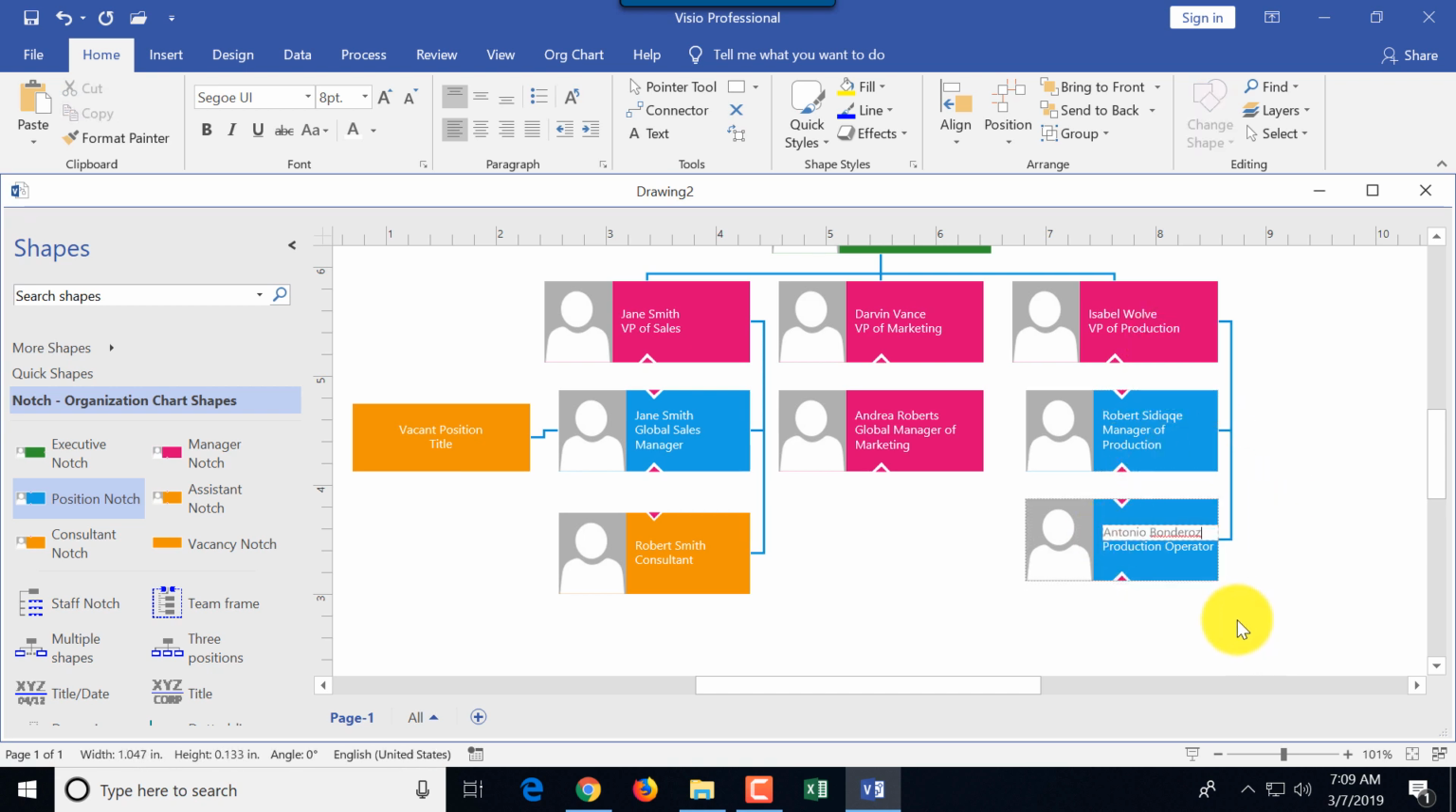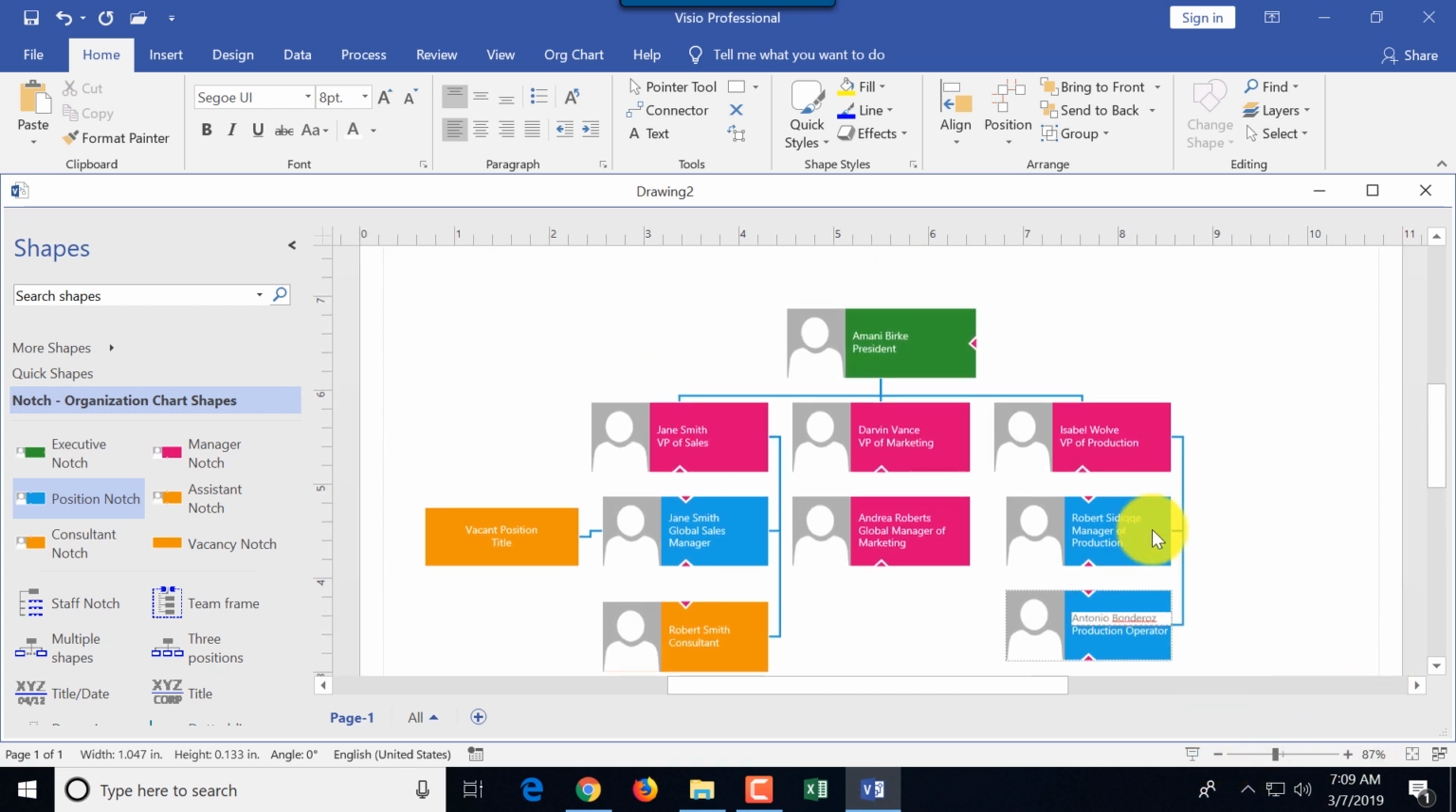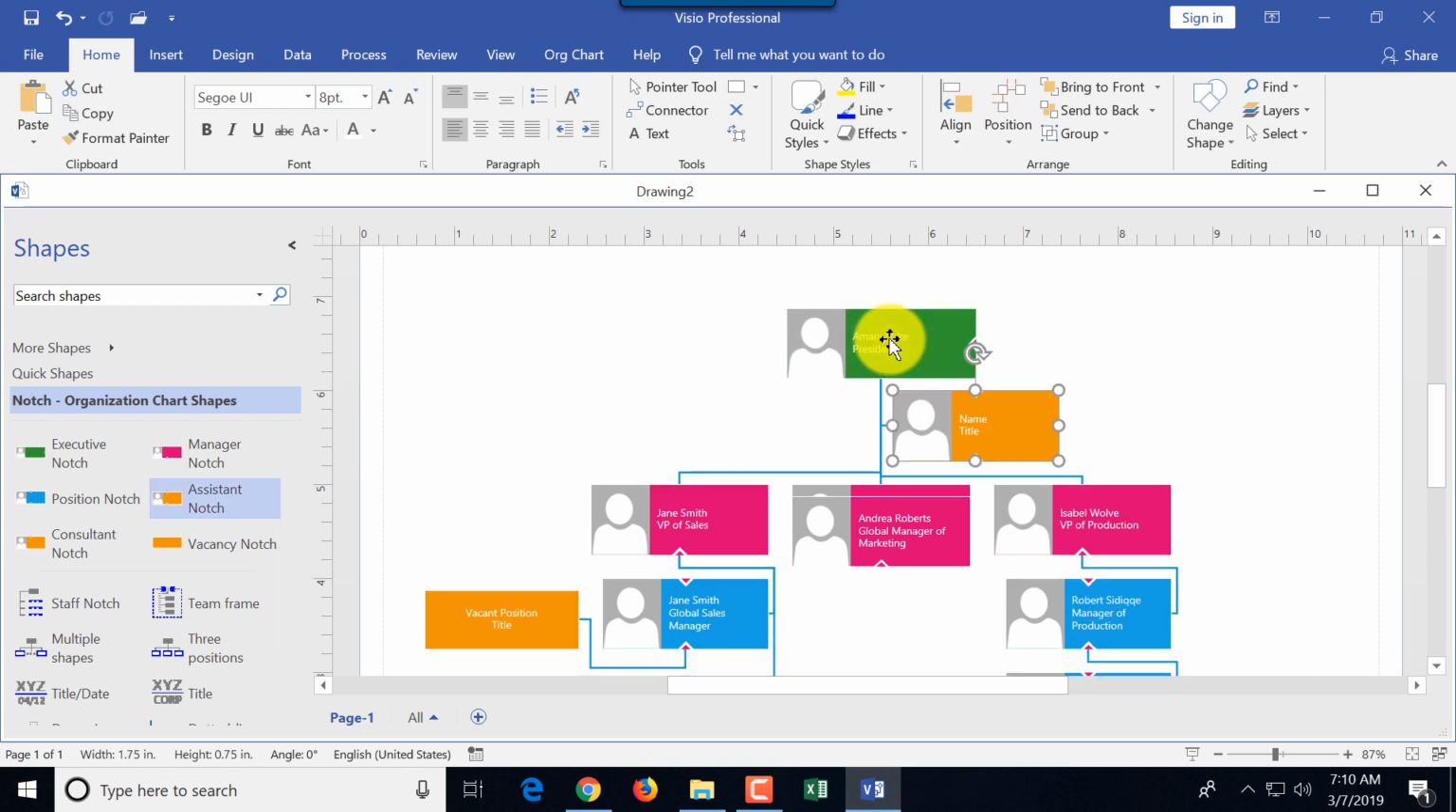So now I'm done building the structure, and what you can see is we have a very nice org structure diagram. Let's see what else we can do. For example, sometimes a president might have an assistant, so you do the same thing. You take assistant notch and you drop it on the president.